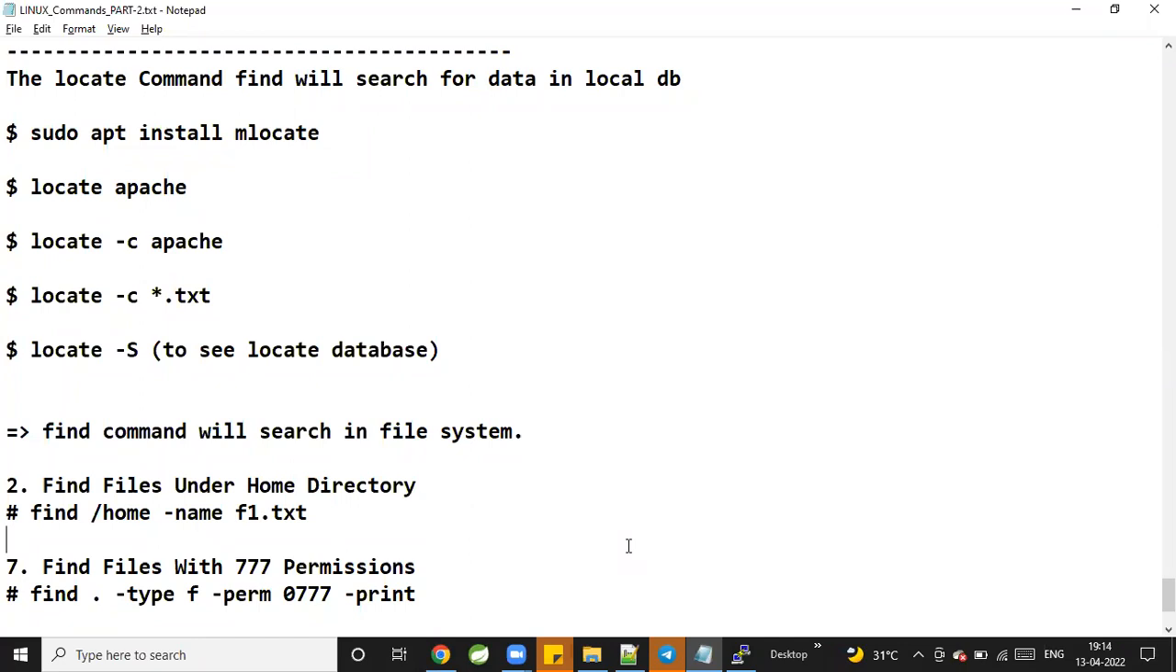Find command will give the exact result. Mlocate is kind of a cache. If you create a new file, it will take some time to update that file in the mlocate db. When you create a new file, it may not reflect in the mlocate database immediately.